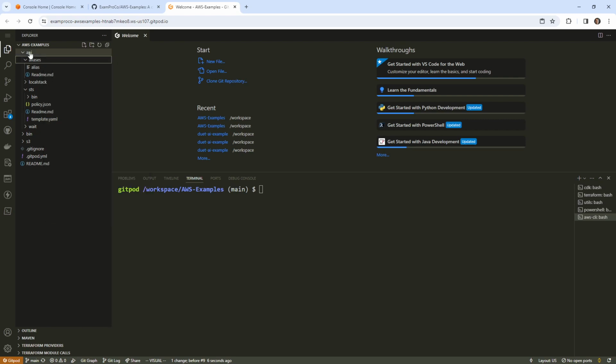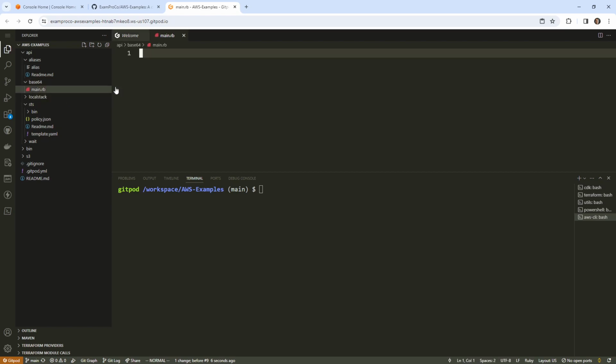So I'm going to make a new folder in our API directory called base64. And what I want to do here is just create a new file. Let's try to do this with Ruby first, as that's a common way that I know how to work with base64 encoding. And so I'm just going to call this main.rb. We don't need to name it anything fancy.